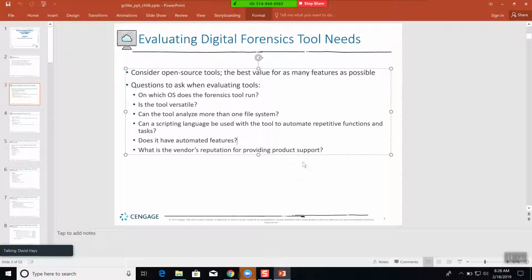What is the vendor's reputation for providing product support? That's kind of invaluable, because if you can't get something to work, you like to be able to have somebody to call.